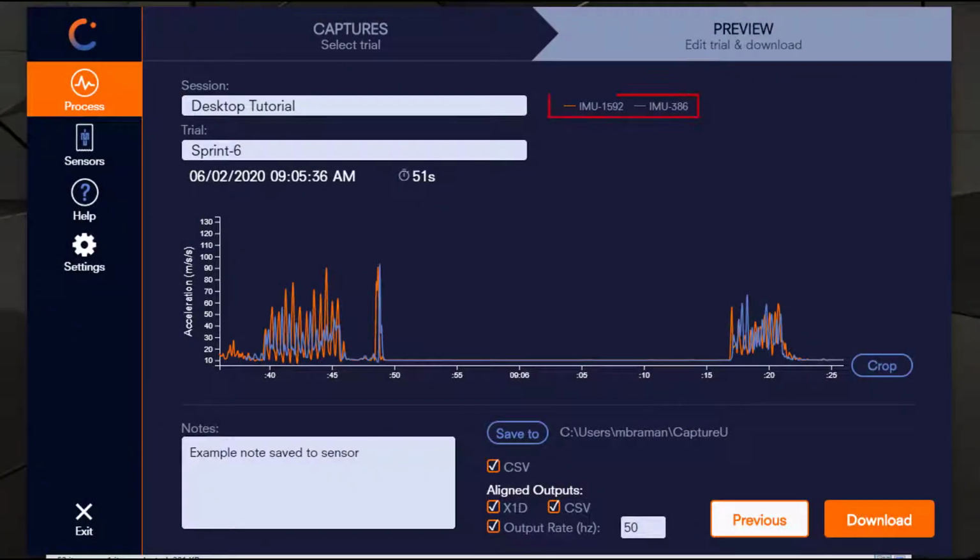A legend has been added to the preview graphs in the Edit and Download section. Above the graph, you will see the IMU serial numbers listed with their corresponding colors for the graph below.